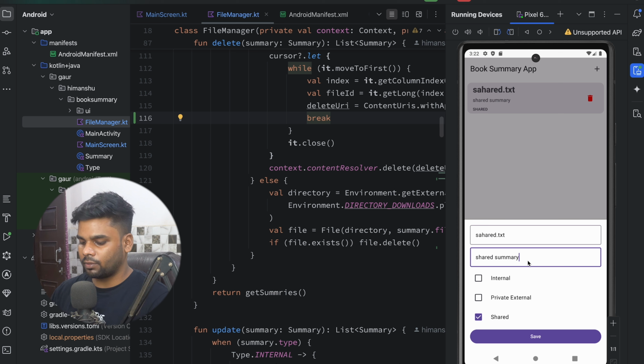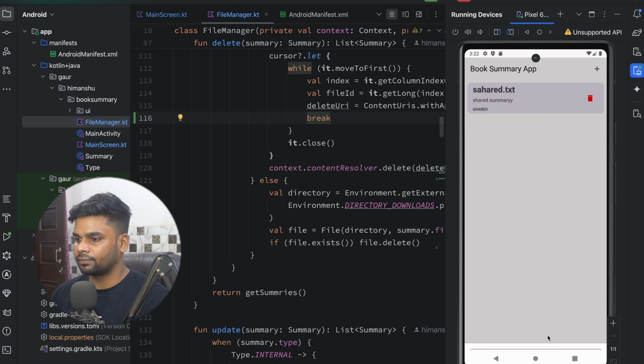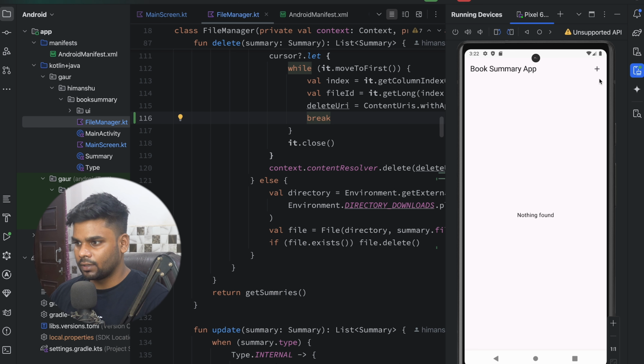Now I want to update it. Simply use y in front of summary and save it. So it will update the file. Now I want to delete it, so simply click on this icon and it will delete it. So basically all of our CRUD operations will work fine for all API versions.